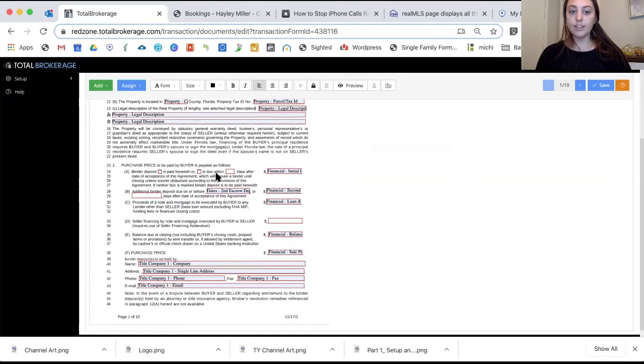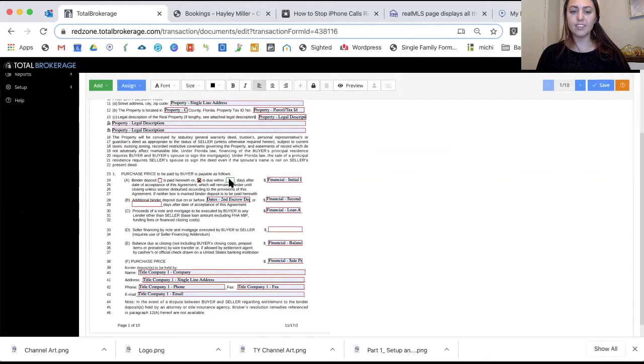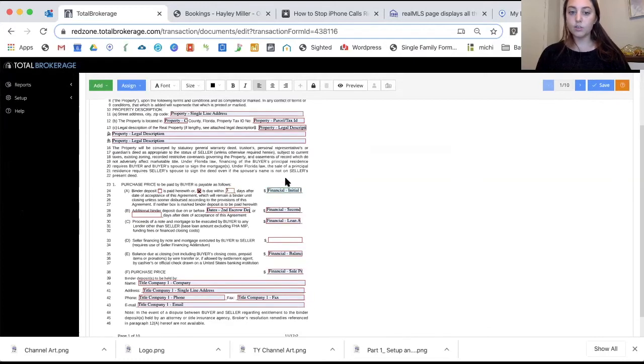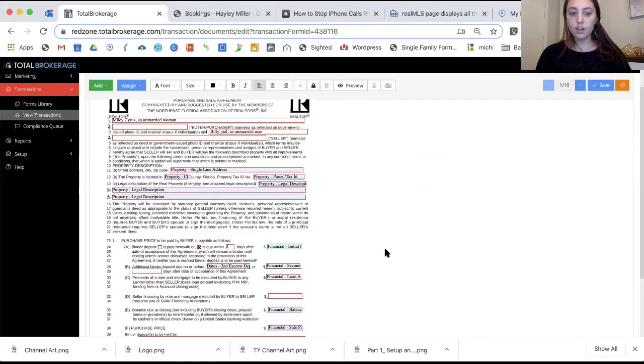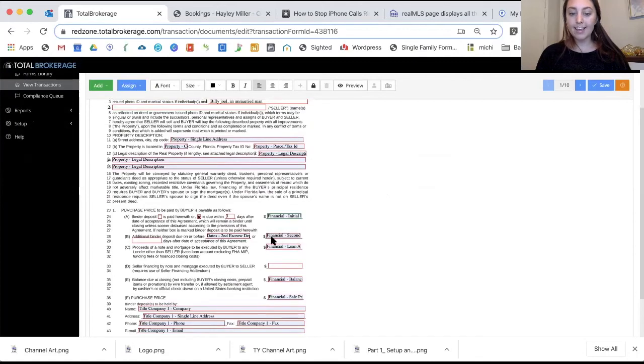So binder deposit is due within 3 days. So all I have to do is click in here. Sorry, my computer is moving a smidge slower than usual. Okay, and so now this is where all of those financial fields that I said we'll come back to come into play. So I can see my initial deposit. I've already entered that as $5,000, so I'll close out of that. All right, my next one is my second deposit. We're not doing that, so I can just leave it blank, which is very nice.